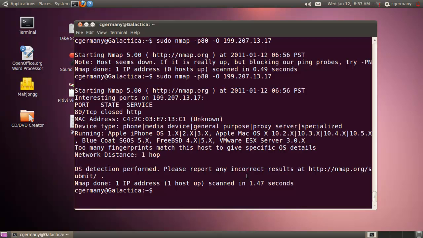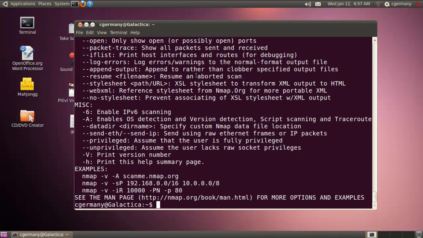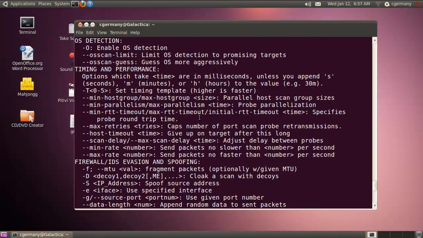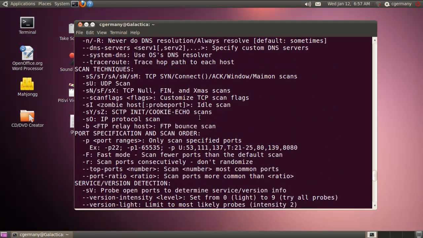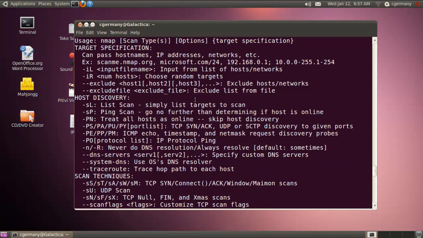And finally, if you want to just list all the switches, just use nmap -h. So let me clear this and I'm going to do nmap -h, just to list some of the switches and things. You look at all the different possibilities. Oh, the possibilities with Nmap. The switches.